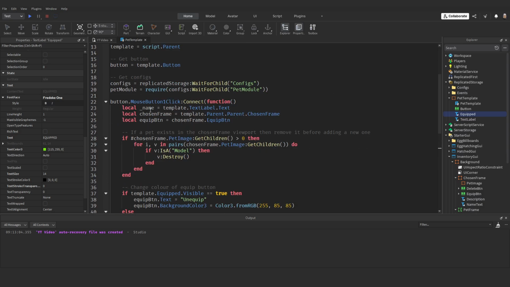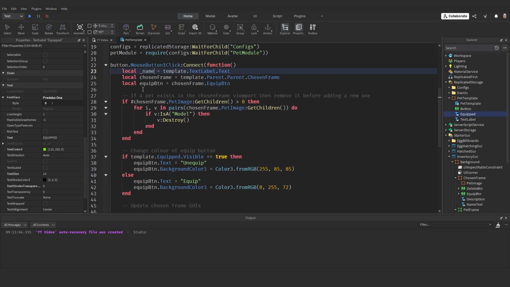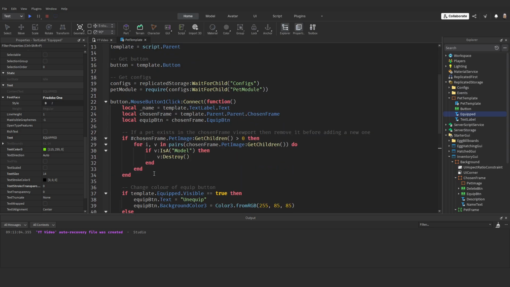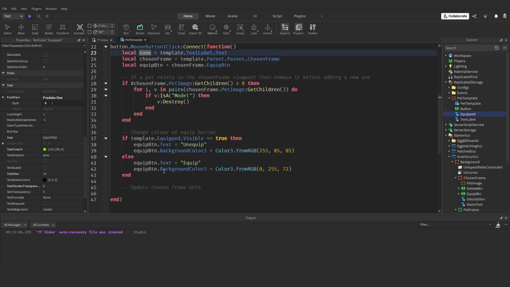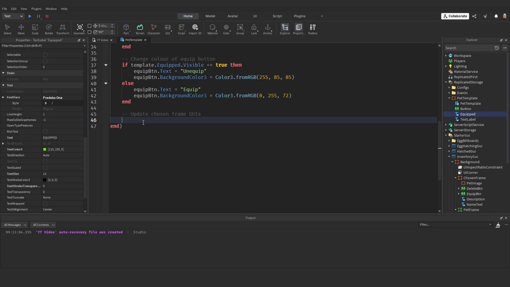Now the reason we've done underscore name up here, make sure you do underscore name, is because we're going to create another variable now, which is just going to be called name. It's going to be a bit confusing. What we could do, actually, we can just call this one name rather than underscore name, and we'll call the next one name text.